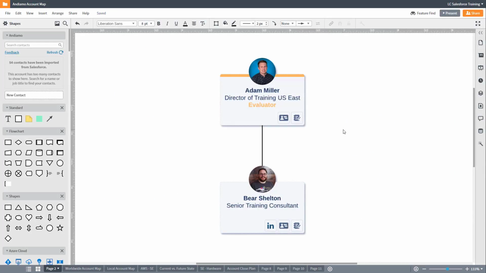Assigning contacts to opportunities will allow you to stay on top of complex deals and allow you to understand each individual's roles throughout different opportunities within the account.